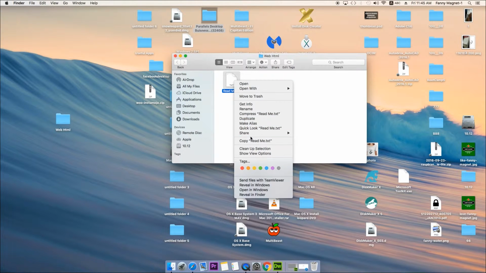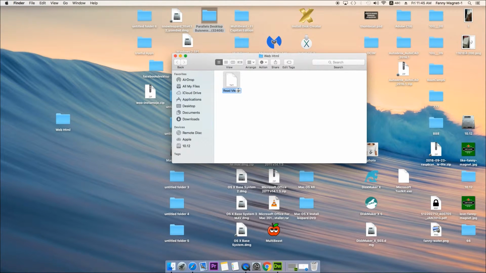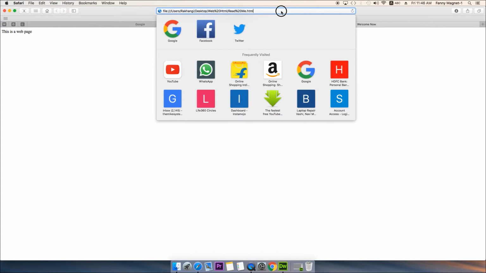I'll make a copy of this, or we can simply right click on this and rename it to .html. If you're using a Windows computer, you can simply save the file as HTML. This is how that file will look then. As you can see, when I open that page, it says that it is .html. You see that?